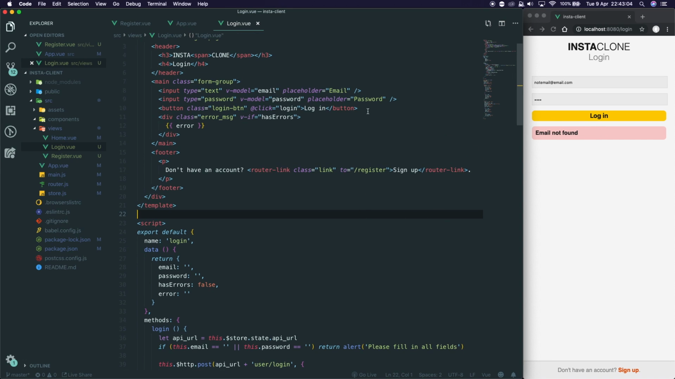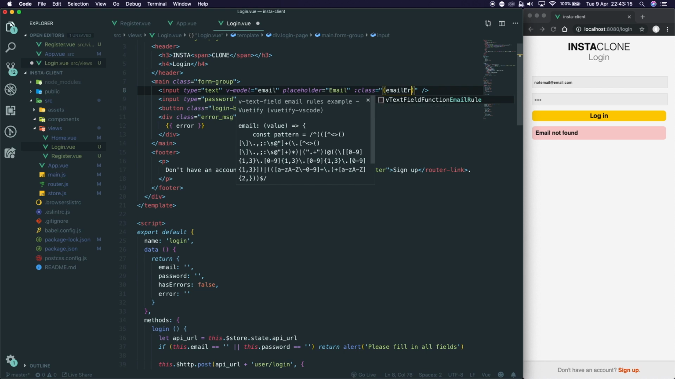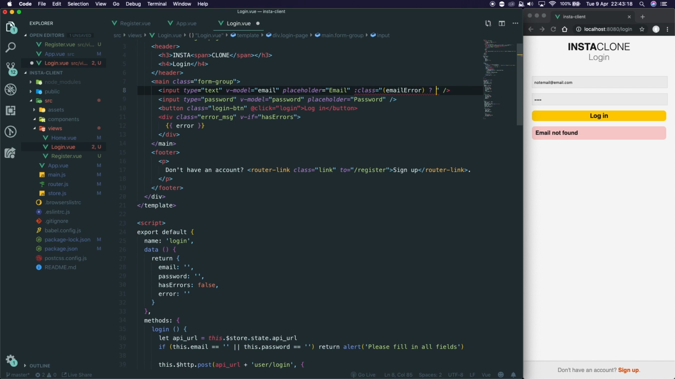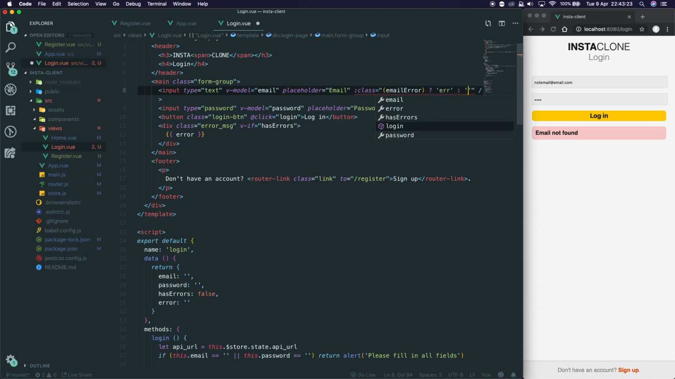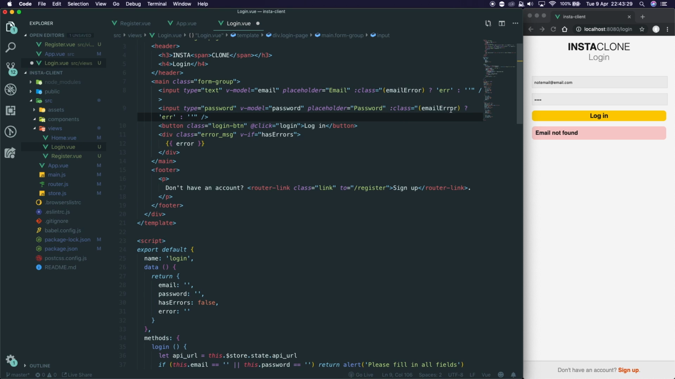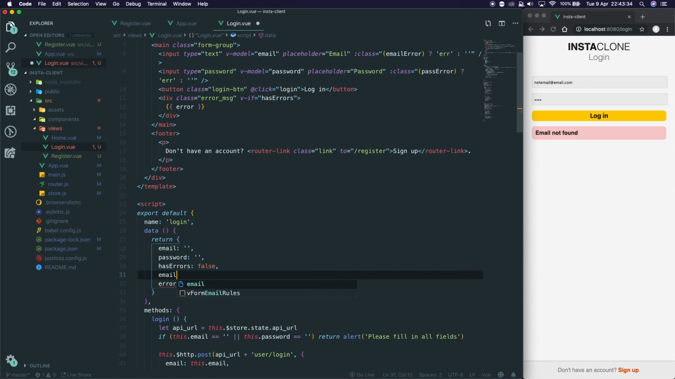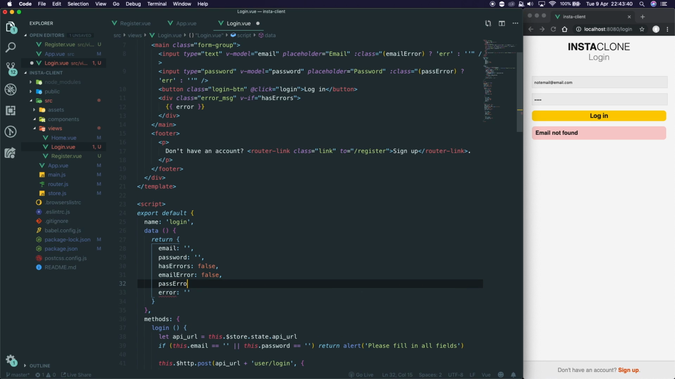And now we need to highlight these specifically. So I want to go here and I'm going to create a class which is going to say email error, and if we have an email error, we're going to pass through the error, else nothing, and we'll copy this and do it on password, but we're going to say pass error, and now here we'll say email error, and we'll say false, and pass error is equal to false. Okay, cool.